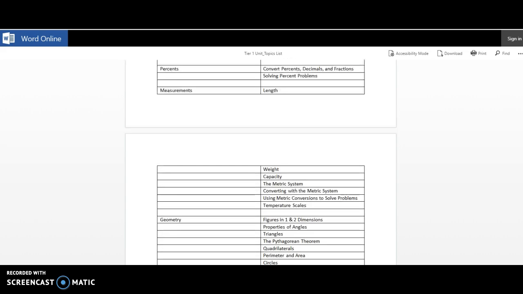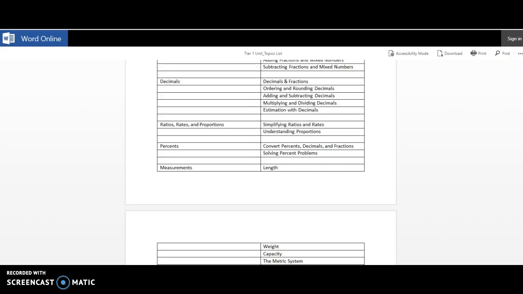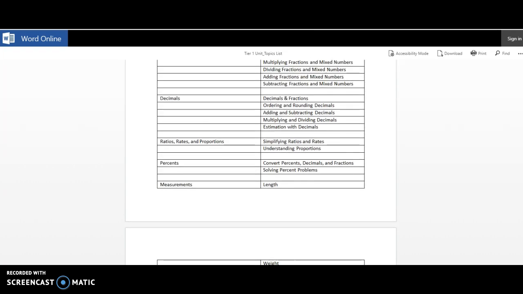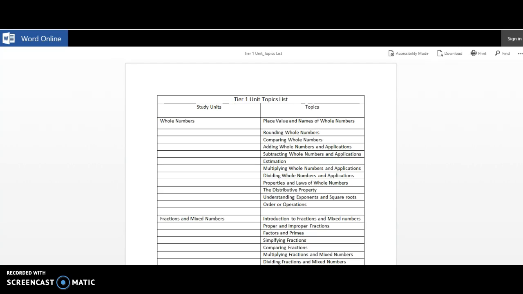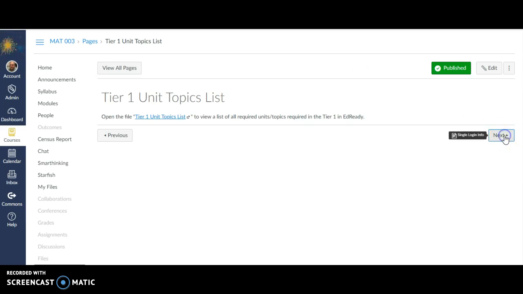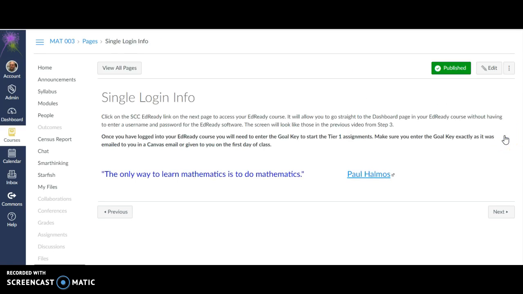Once you get tier 1 passed, I'll send you the information for the tier 2 and tier 3 if you need to do that one. But for right now, we're just going to worry about completing tier 1 in the course. So once you looked at all these different unit topics that you're going to have to be responsible for completing, then you just close the link out and then go to the next item in the module.